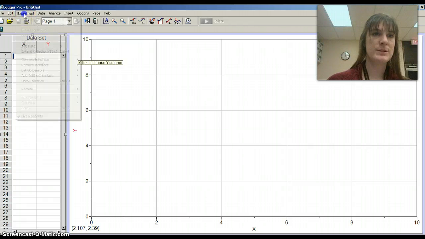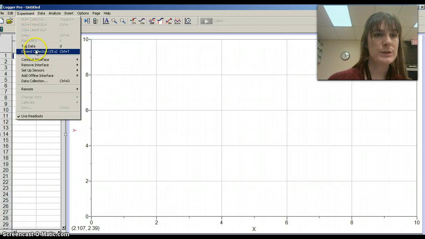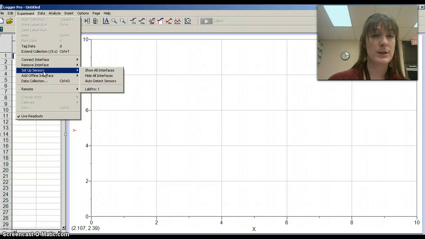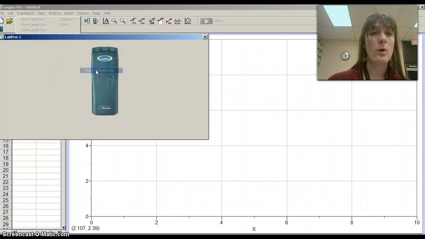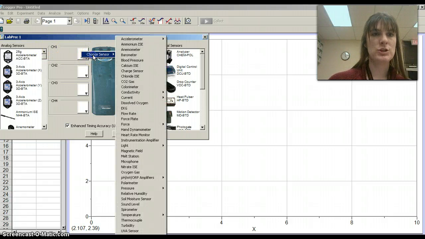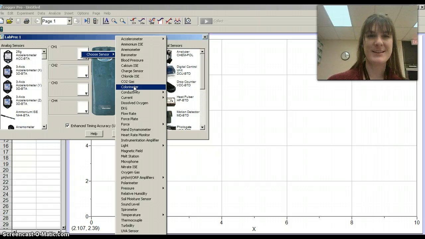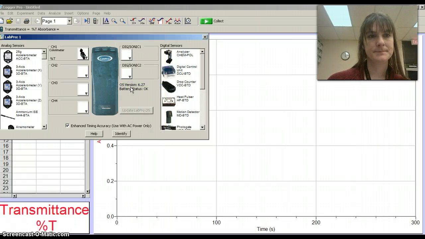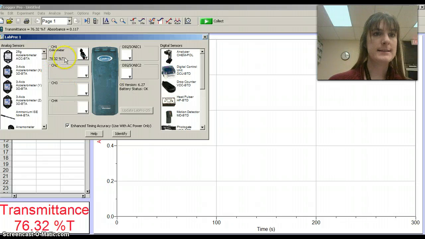So to do that, you go up to Experiment, you go to Setup Sensors, and you go to Show All Interfaces. So this is a little diagram of our little box here. I put this into channel 1, and so I need to click on channel 1. I'm going to choose my sensor. The sensor that I have in is the colorimeter. I'm just looking at this list. There's a bunch of different probes. We don't have them all, but we have some of these. So I'll click colorimeter on this one. I can see that it's getting a value from that, and that tells me, yep, I've got the right thing. I click identify.